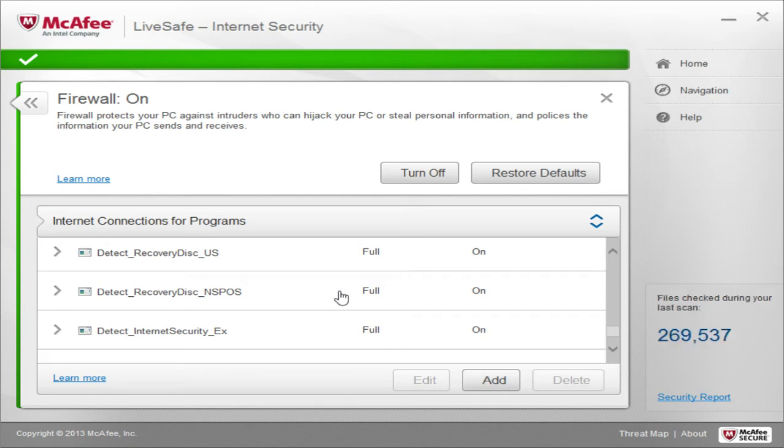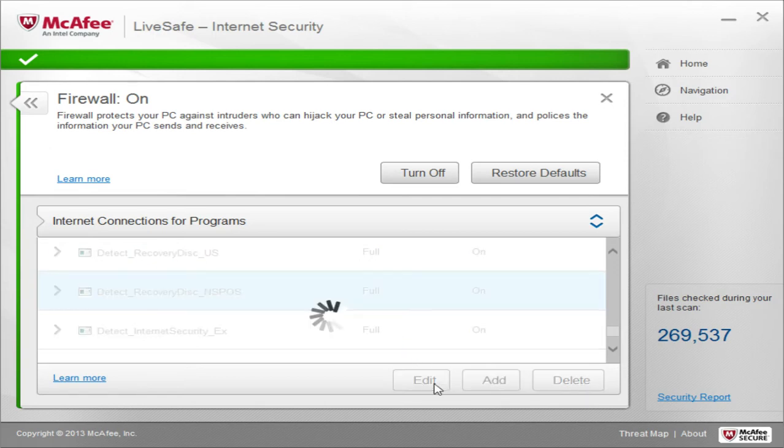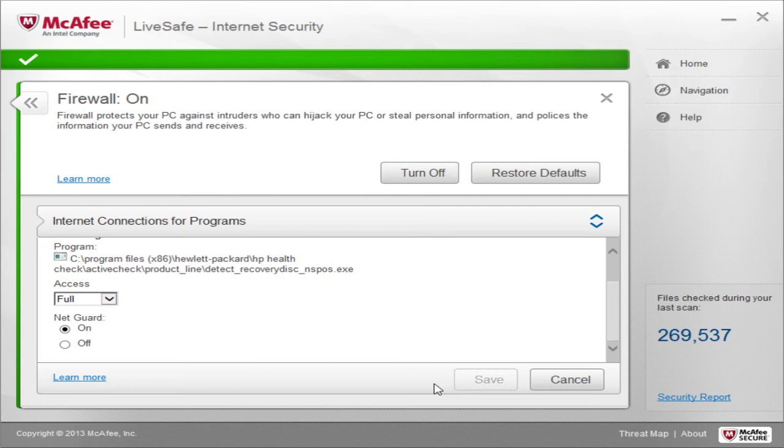I'll just choose one of these for example. It really doesn't matter. You can click Edit. I'm not really going to change any of these settings here, but this is just for example. You're going to want to deny it access. Block. If you know it's spyware, malware, a virus, spamware, whatever it is, block it internet access.